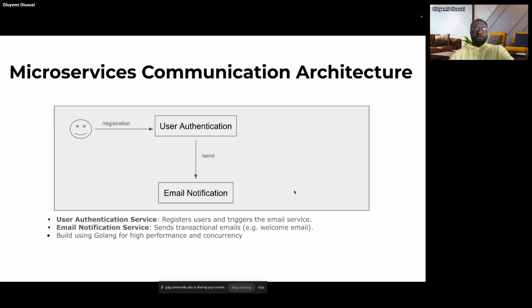Like I said, we're going to focus on two of the services, user authentication and email notification. So think of this scenario. A user comes to your platform, they register, and then you trigger an email service, which is only to send transactional emails, like welcome emails, or when you want to reset your password, or you've successfully added to your cart, or you've ordered a product, things like that. And that's what the email service will do only.